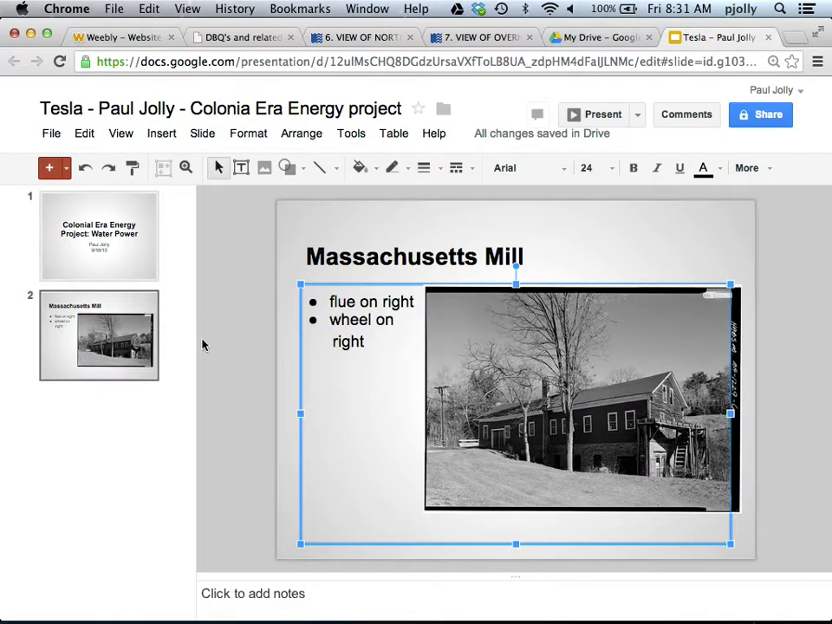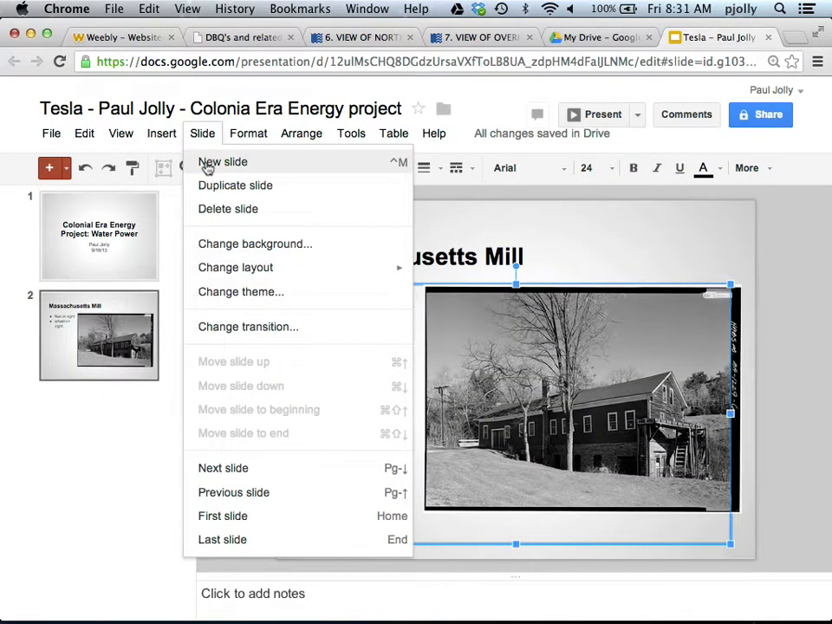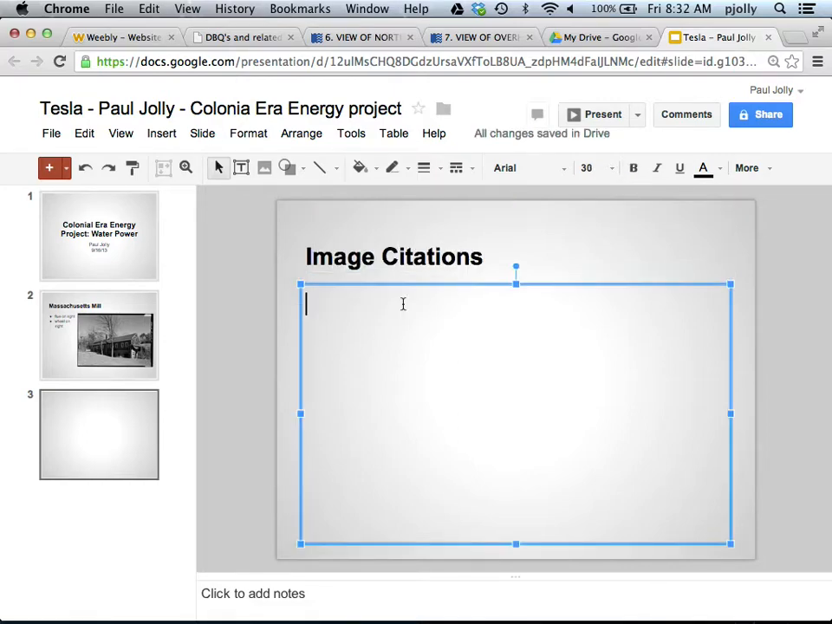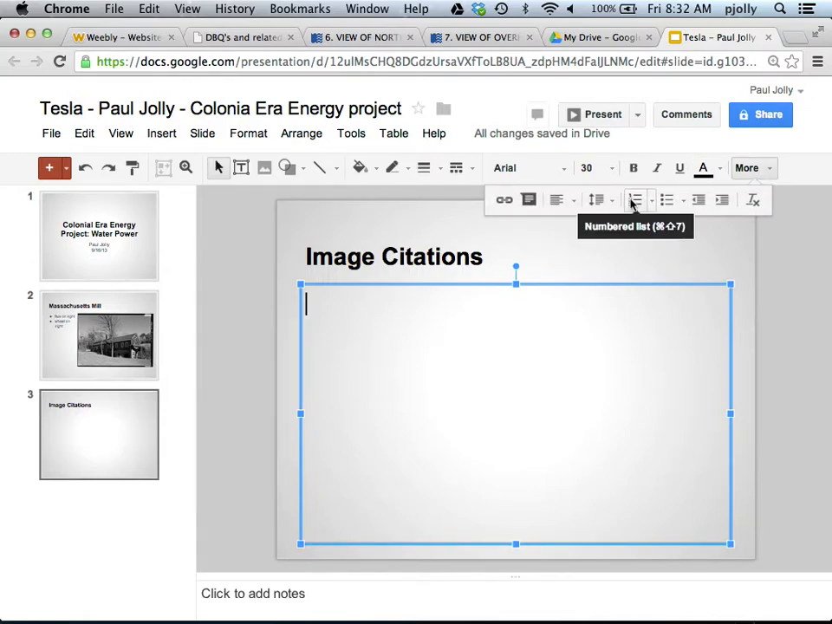Going back to my slideshow now, I'm going to put in a new slide, and this slide is going to be the last slide of my show, so I'm going to title this Image Citations. I want these to be numbered, so again I'm going to go up to the More formatting options for the text, and I'm going to click on the numbered list, and here we go, number 1. And I'm going to type in what I just said, which was the Library of Congress.